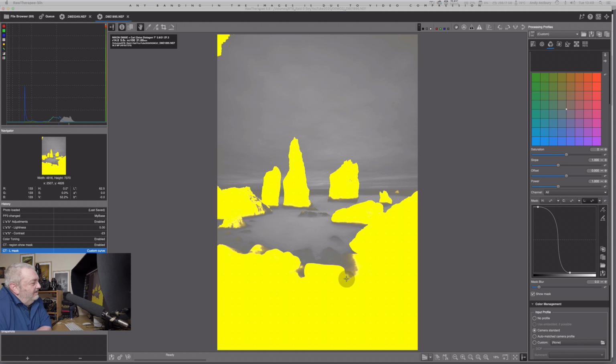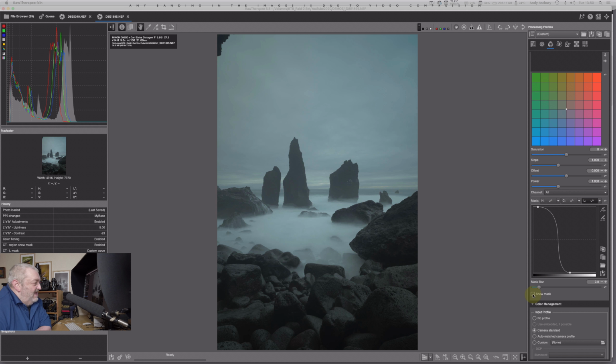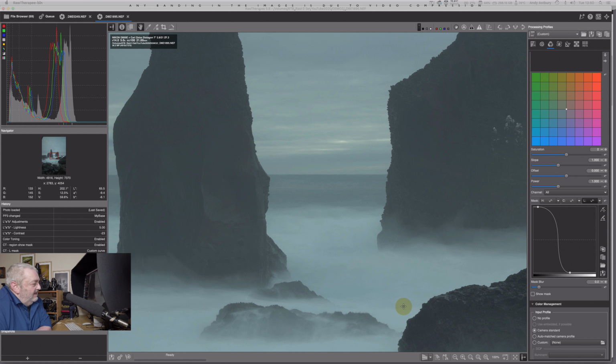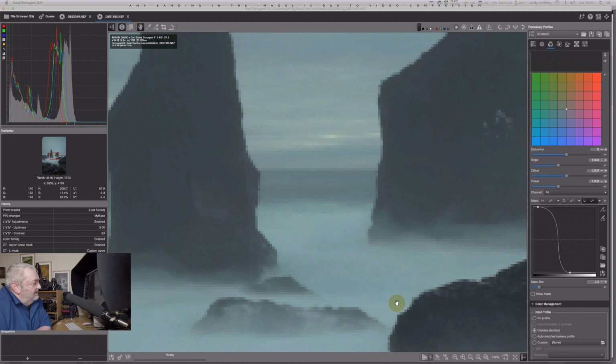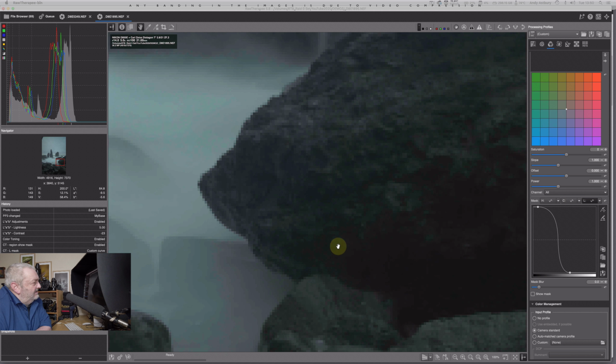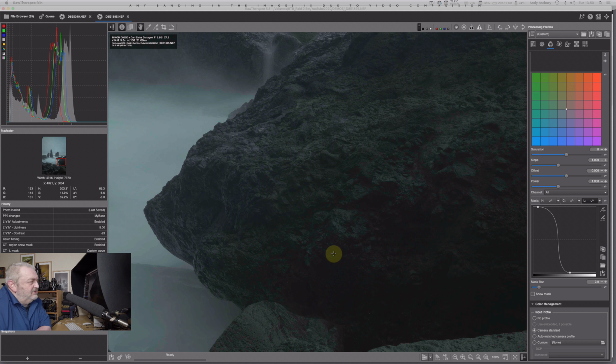So this is what we've got for a mask, and I'm just going to uncheck show mask, and of course you can't see any difference because we haven't made any difference. Now I'm going to come into the image at 100%, and you can see the blueness of the cast in the image.